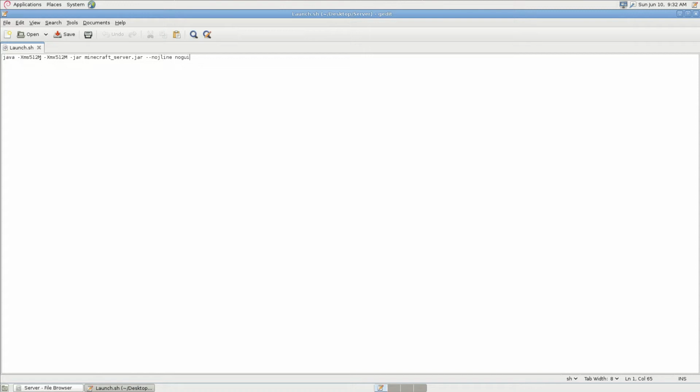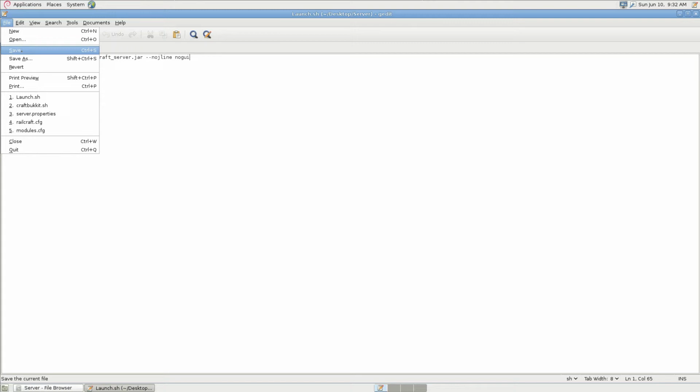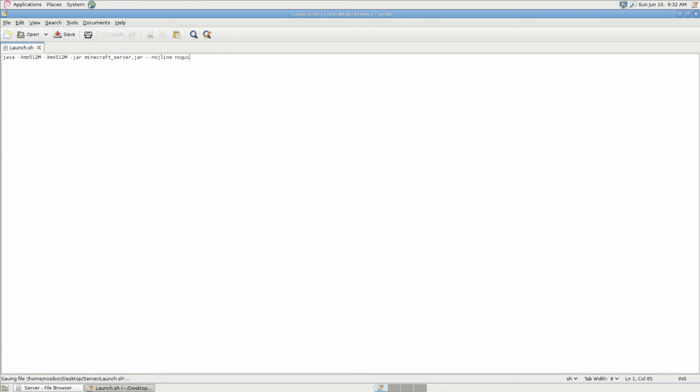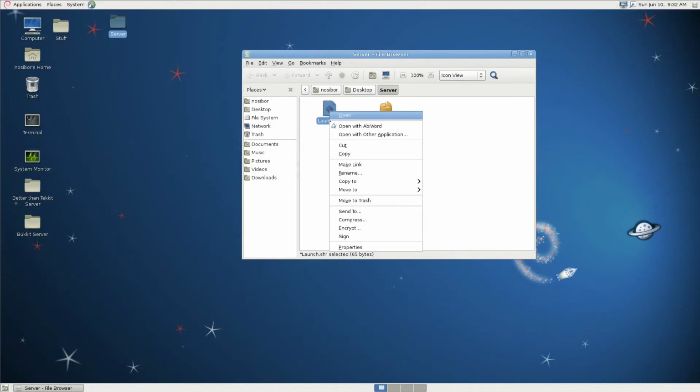And right there is where you specify your amount of RAM in megabytes that you want to run. minecraft_server.jar, as long as it stays that, it will work. And then nojline and nogui. Alright. And you just save that as an SH file, close that.